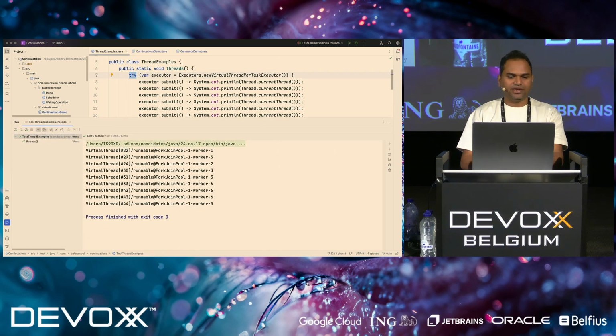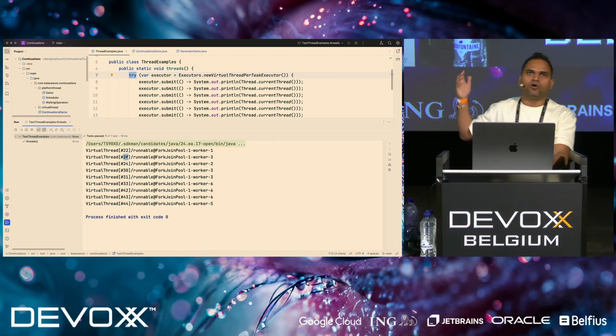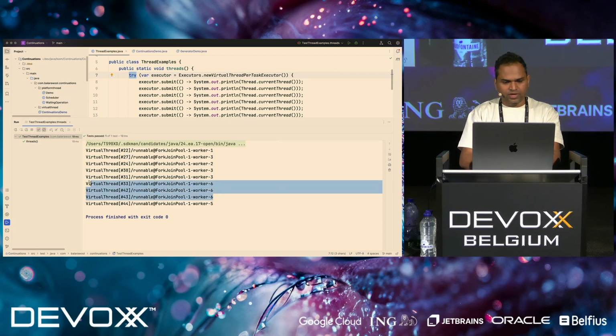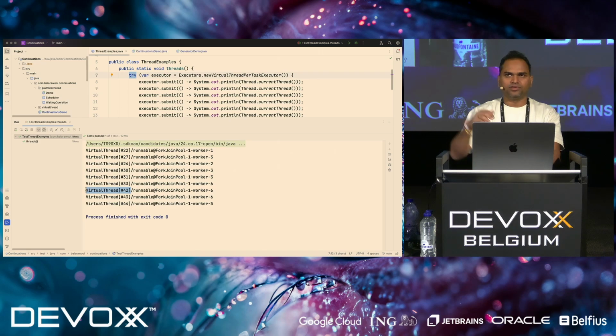If you look at these IDs, they are all unique. That means all these virtual threads are different. But if you look here, we have a bunch of virtual threads which are using the same carrier thread. What's happening here is that this virtual thread was mounted onto this carrier thread, and then when it was done, a new virtual thread got mounted onto the same carrier thread.